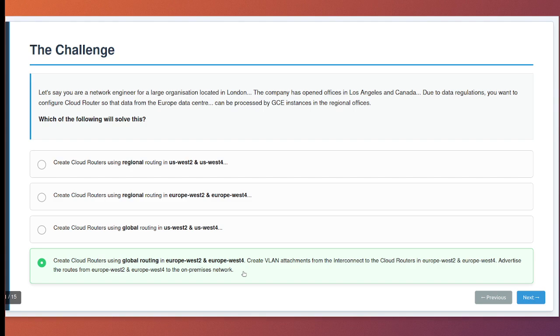Our business is expanding. We've opened new offices in Los Angeles and Canada, and we have virtual machine resources running in the corresponding Google Cloud regions, US West 2 and US West 4. The core challenge is this. For data regulation reasons, some data that originates from our European data centers needs to be processed by the applications running on our virtual machines in North America. Our job is to connect these separate parts of our network so that traffic can flow securely and efficiently from our on-premises European data centers to our cloud instances in the US and Canada. Let's look at the options.